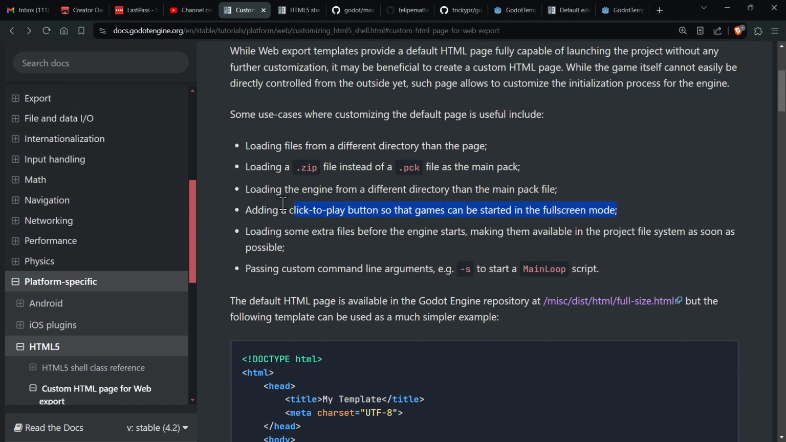As you can see here, some use cases where customizing the default page is useful include, and this is exactly why I needed to do it, adding a click to play button so that the games can be started in the full screen mode. And I'm like, well, why don't you actually have it in the default page, the full size HTML? Why don't you actually have it in there, right?